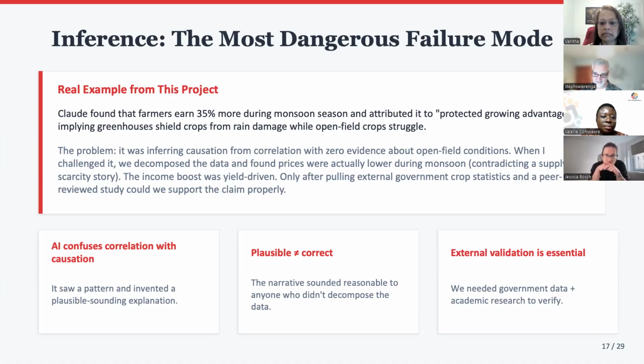But when I pushed back, I found that prices were actually lower during monsoon season. The income boost was driven by higher yields, not protected pricing. The AI had no idea about non-greenhouse farm conditions so it wasn't able to make any comparisons. So it just kind of guessed. So that was an oops. And again, that's why domain experience matters so much. If I hadn't known enough to challenge the narrative, that plausible but wrong inference may have gone to the funders. So that would have been bad.